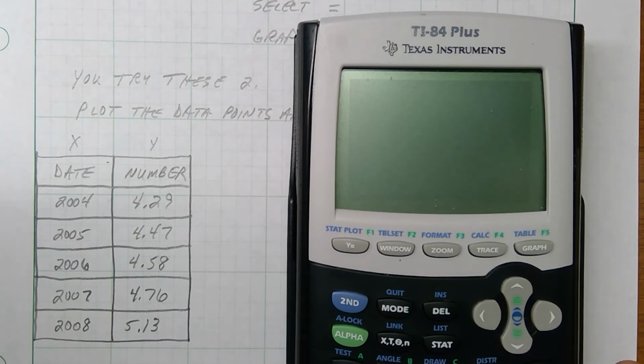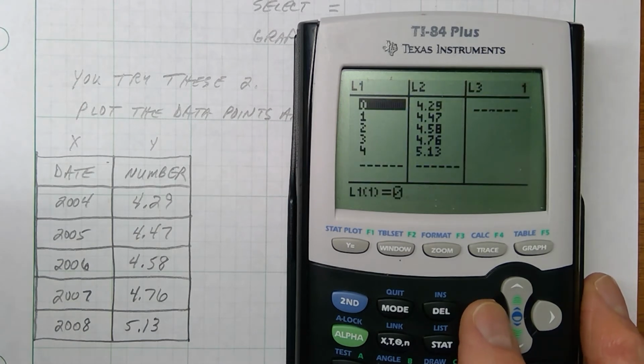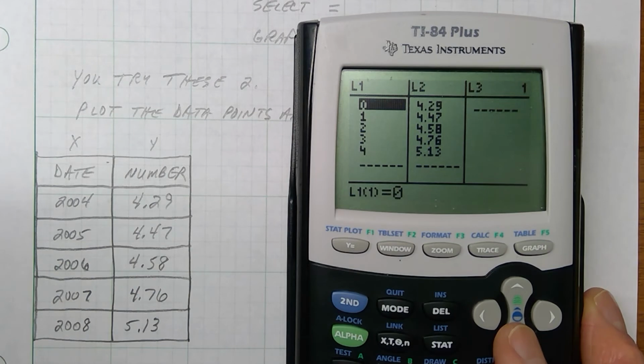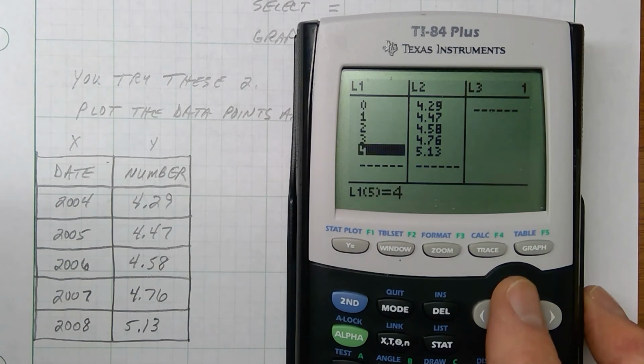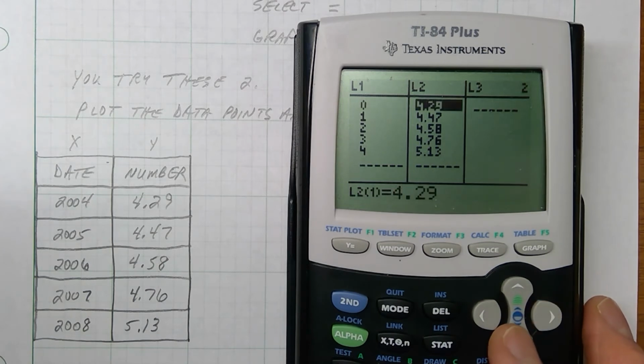All right, so I'm going to go through this first one here. Let's put in our data: stat, edit. Now I've already put in my data. Notice I'm not using the years over here. I'm using 0, 1, 2, 3, 4, the years since 2004. Even though I didn't specifically tell you that, you can figure it out. Here are my y values. They're increasing, increasing, increasing. So I'm going to expect a positive slope.